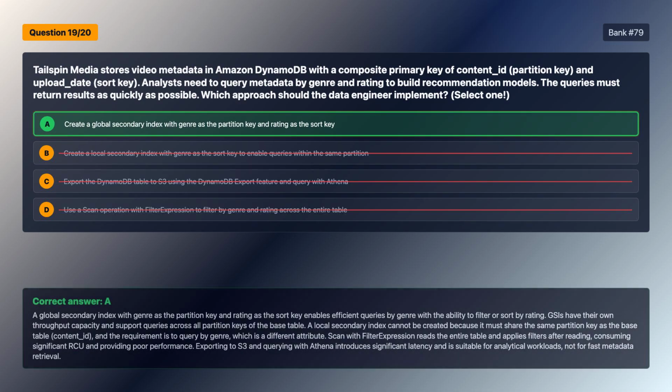The correct answer is option A. A global secondary index with genre as the partition key and rating as the sort key enables efficient queries by genre with the ability to filter or sort by rating. GSIs have their own throughput capacity and support queries across all partition keys of the base table. A local secondary index cannot be created because it must share the same partition key as the base table, content ID, and the requirement is to query by genre, which is a different attribute.